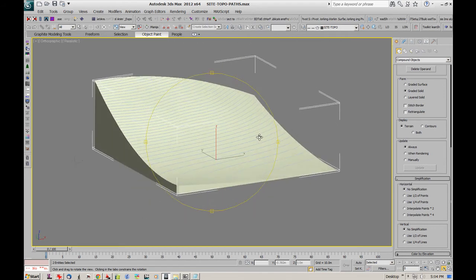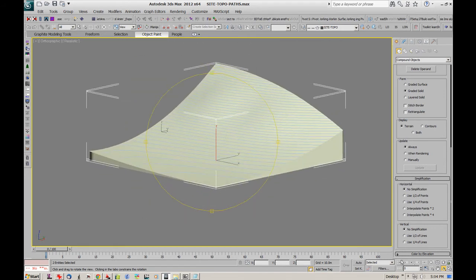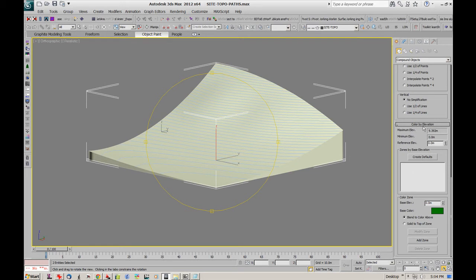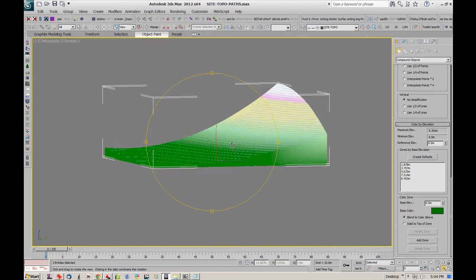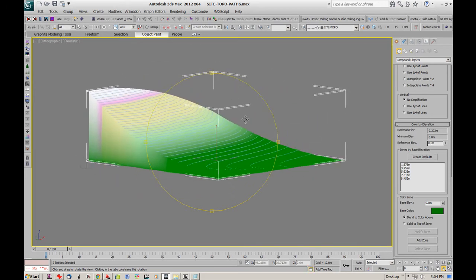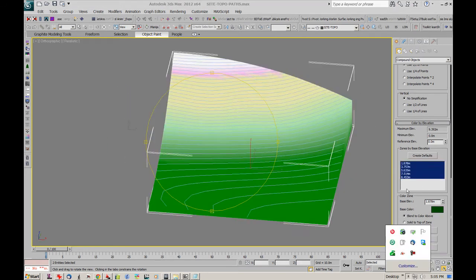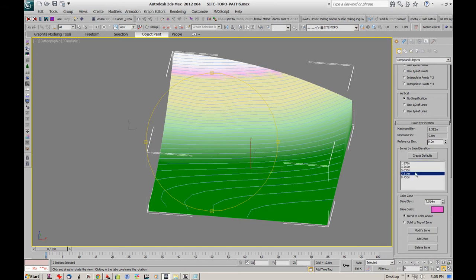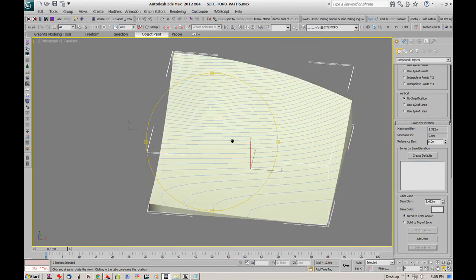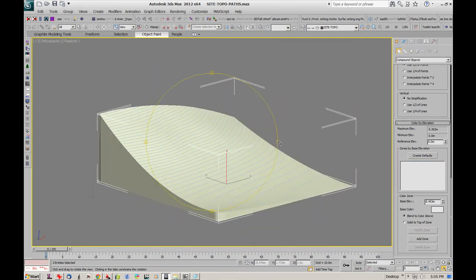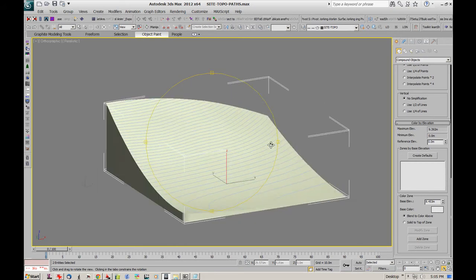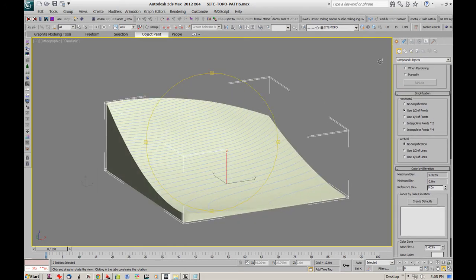The other thing you can do in the terrain command is to use this, color by elevation, create defaults, and what that does is stick a color on to the surface depending on how high it is. I want to, actually, I think you select these and you just delete them. Delete zone. There we go. Now we're back to where we were. Okay, so that's now got a surface for us to work with.